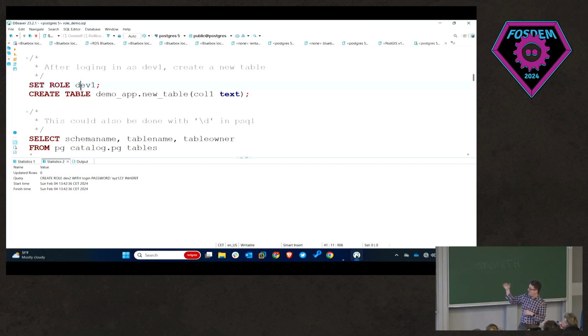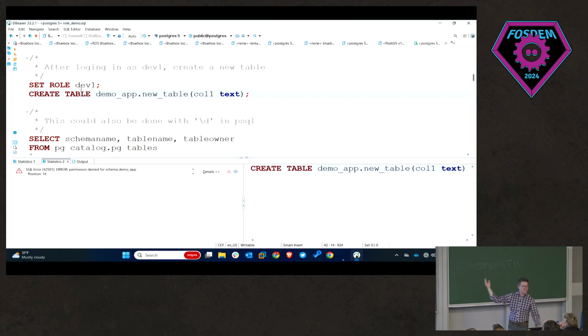But otherwise, I'm running as a superuser so I can do this. If I have membership in that role, I can set to it and act as that role for a little bit, and then I can go back. So I'm going to set to dev one. So this is as if I had connected as dev one to the database now. And I'm going to create a table in that new schema because I can. Again, we haven't granted anything to that user explicitly except membership in this group. And now we'll see.